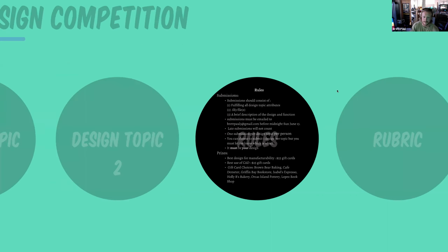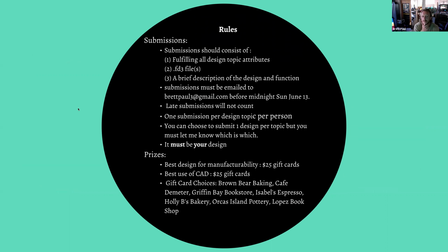All right, so the rules for this: you are going to have to fulfill all of the design topic attributes, which we'll cover in a second, for each topic. Once you're done designing, you'll export your FD3 files and email them to me. And in that email, you're going to provide a brief description of the design and its function. And again, you are going to have access to a PDF version of this presentation, so you don't have to write it down or anything like that.